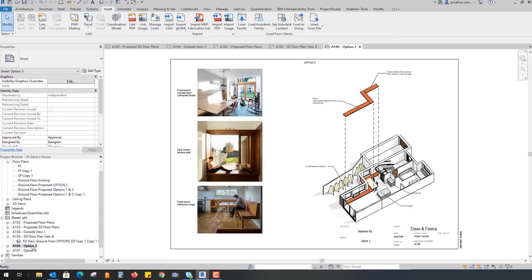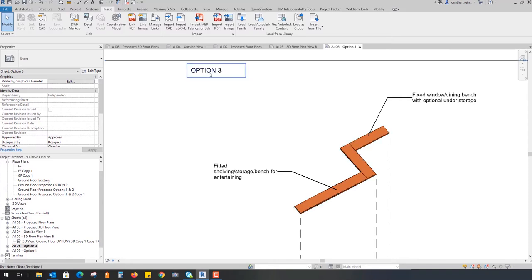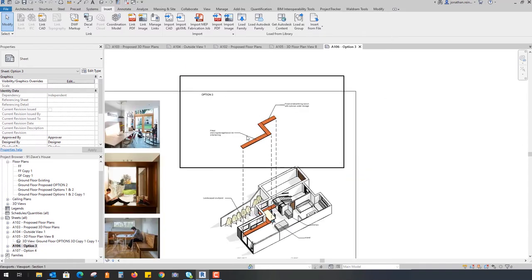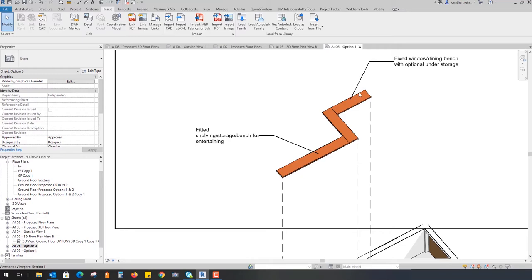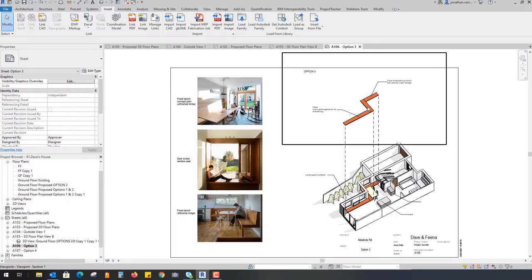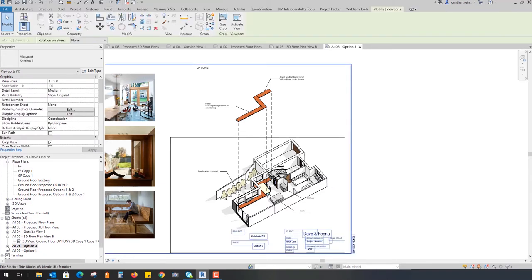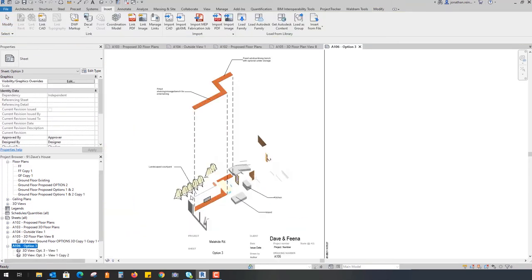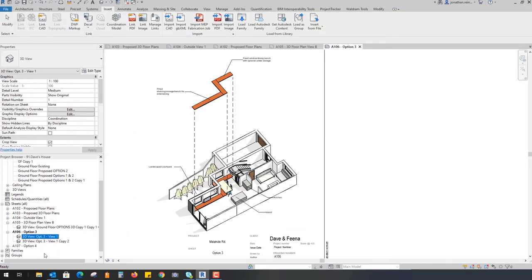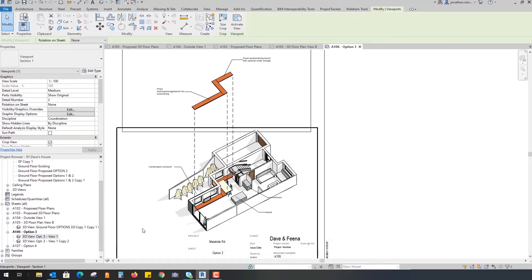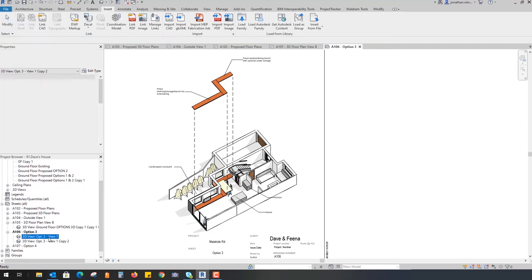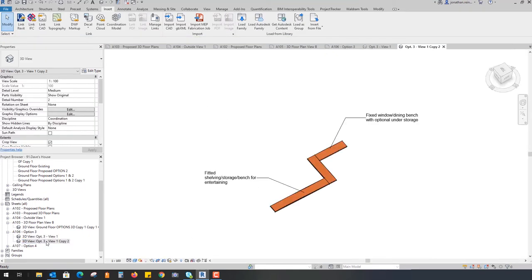And then what I've done as well is just placed another, maybe what might be the architect's more favored option. I've gone into this in a bit more detail, for example, showing what might be the fitted bench, shown as an extruded element. I will show you how I created that. That is actually a 3D view. If we go down to our sheet here, that's actually two separate views, 3D view 1 and 3D view 3. So I'm going to delete this, and I'm going to show you how I created that.